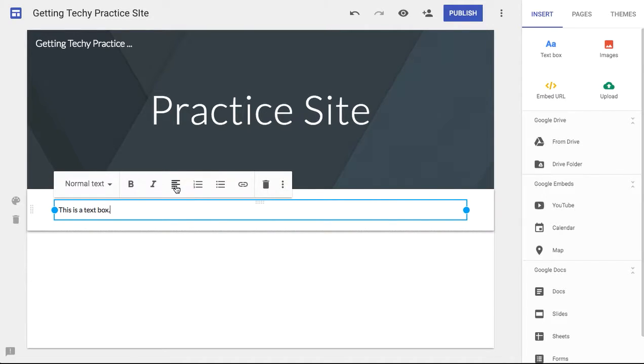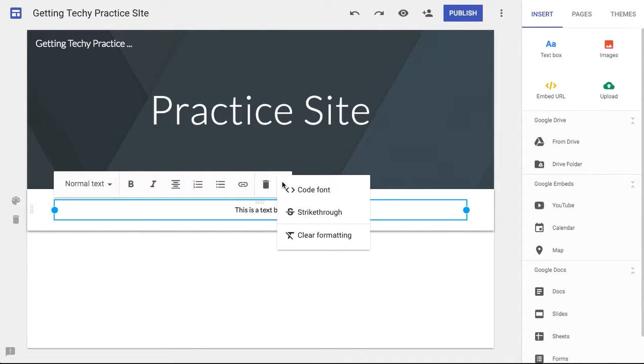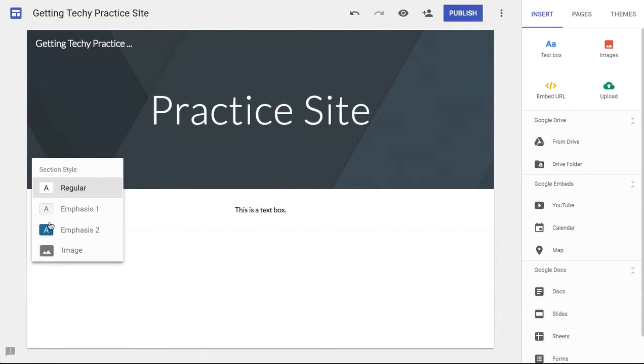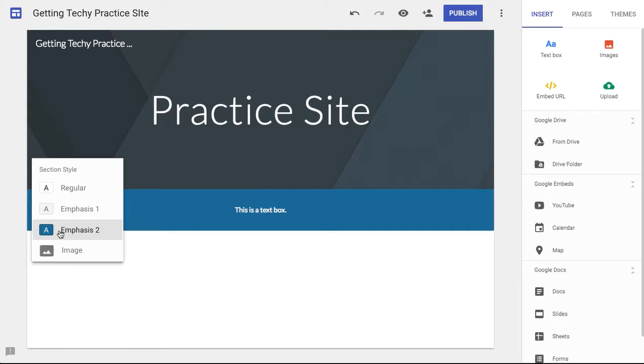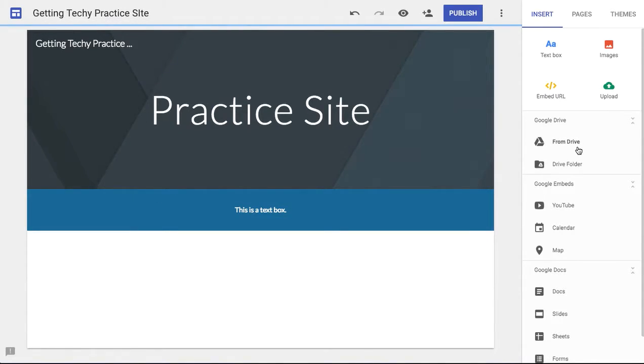I have the option to click and center that information. I can make bulleted lists, I can link it. I've got some more options here. I can strike through, make it a code, all kinds of different stuff. If I click on this over on this side, I can choose some different styles. I'm gonna do emphasis and that makes it blue. And that's it. That's how simple it is.